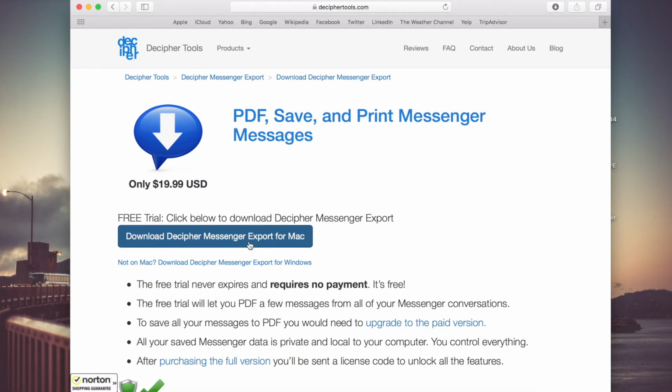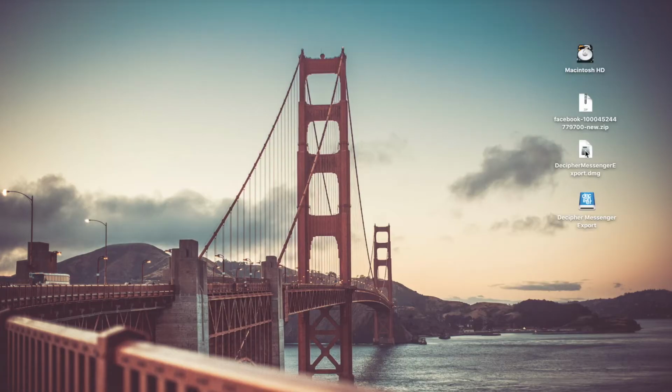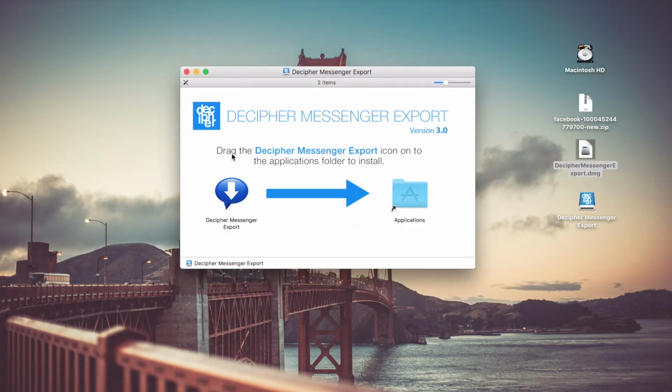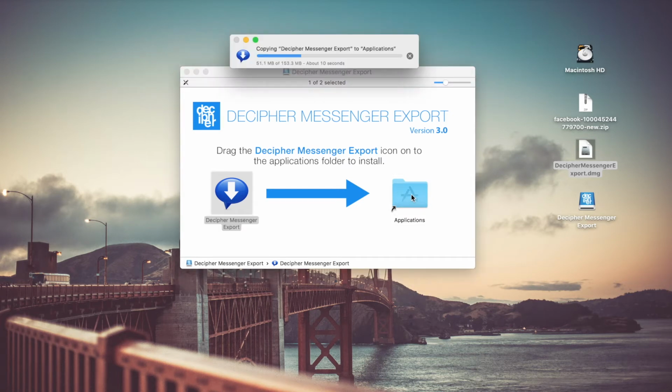If you're on a Windows computer, the download option will automatically default to the Windows installer. You can now navigate to the Downloads folder on your computer or to wherever you downloaded the installer. For today's demo, we have the installer on our desktop, and we can simply double-click on it to install the software. Since we're running today's demo on a Mac, we can simply copy the Decipher Messenger Export icon onto the Applications folder to install the software on our Mac. Again, if you're on a Windows machine, simply follow the installation instructions on Windows to install the software.